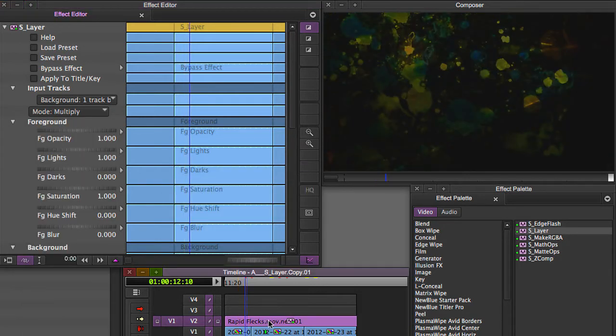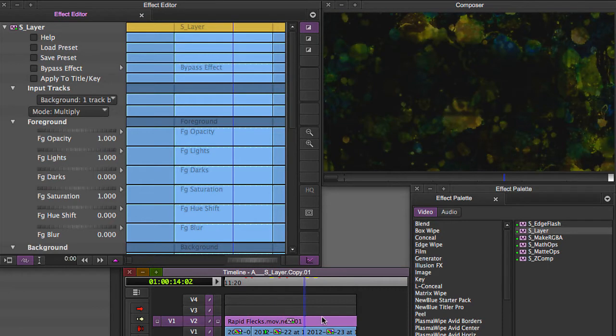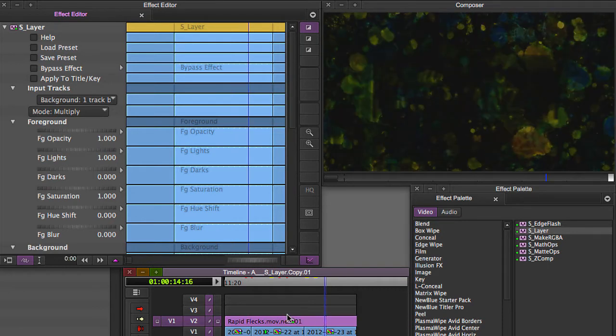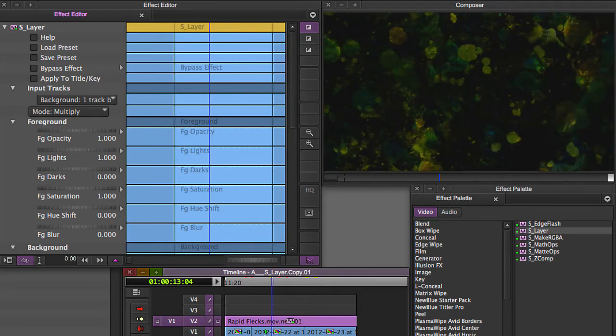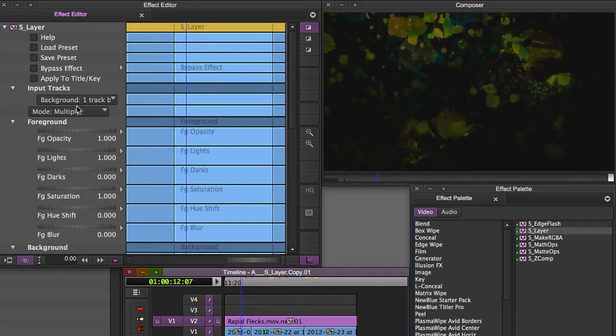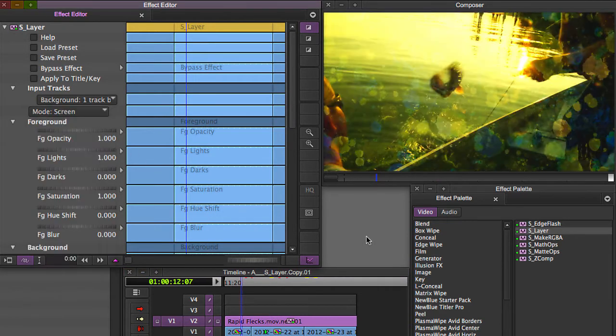Now all of a sudden this is pretty ugly, but this is multiplying the value for the colors on the top layer with the value underneath, which is why it's very dark. So in this case, maybe we want to do something like screen, see how that looks.